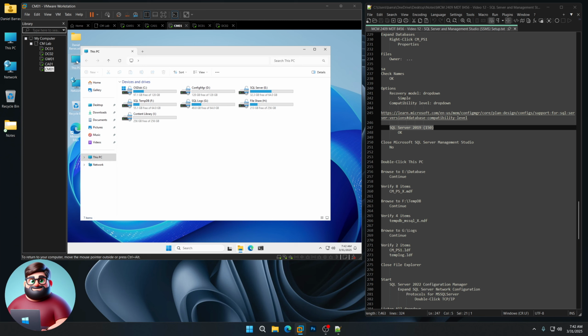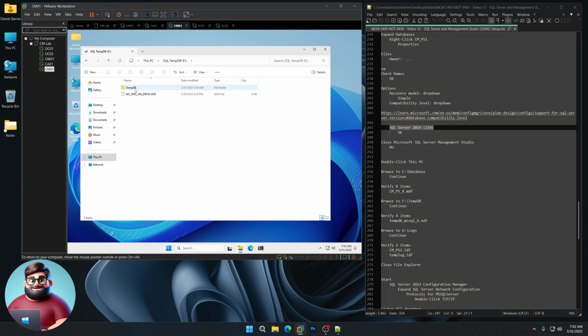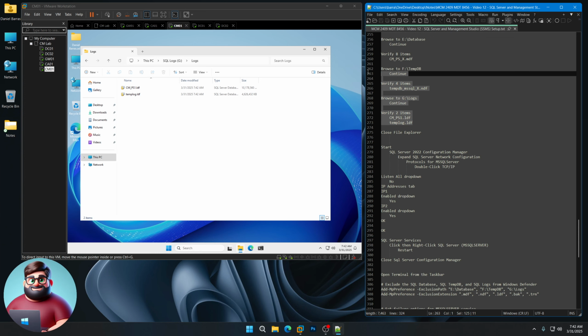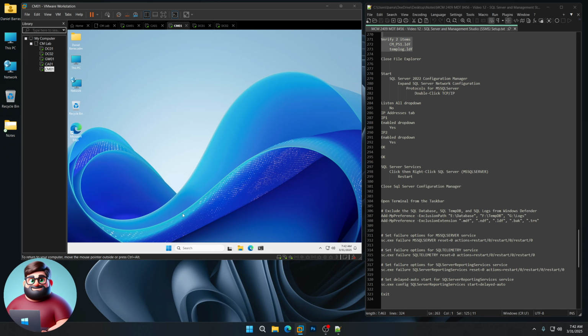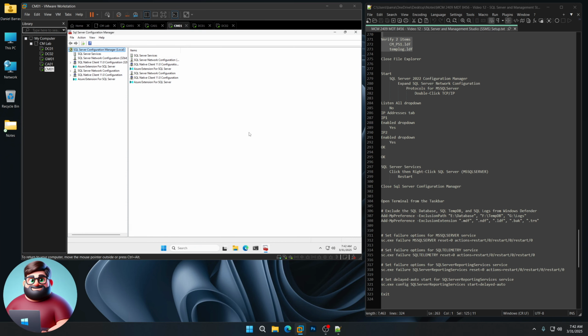And now we'll double-click our PC. We're going to go to our E drive database. There we go. There are our 8 files. Okay, all set up. Then we'll go to our tempdb. There should be 4 files here. All good to go. And our logs. There we go. Okay, so you just verify those and we're good to go. Close File Explorer.